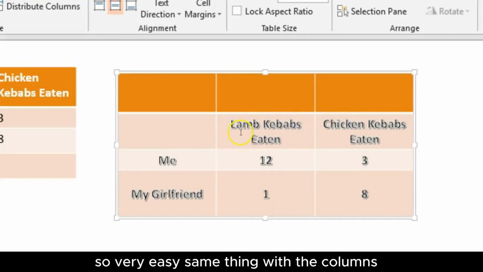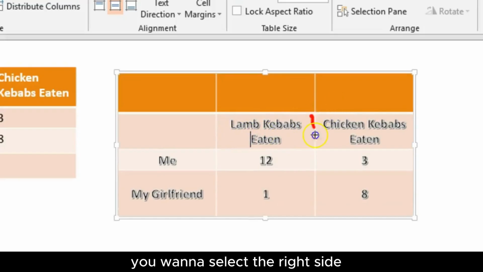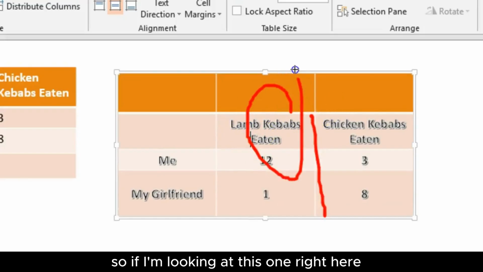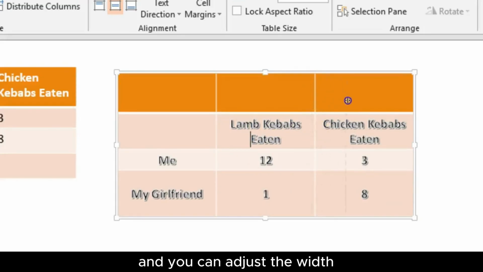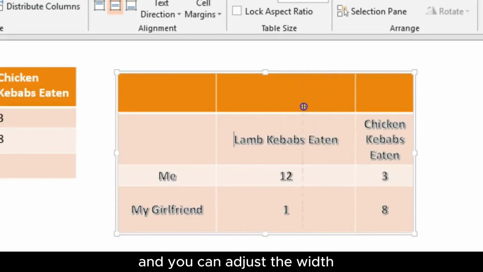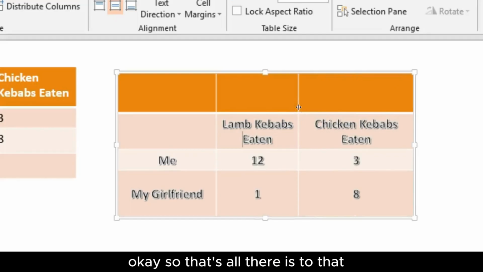Same thing with the columns. You want to select the right side. So if I'm looking at this one right here, I want to look at the right side. Anywhere along that line doesn't matter, and you can adjust the width. Okay, so that's all there is to that.